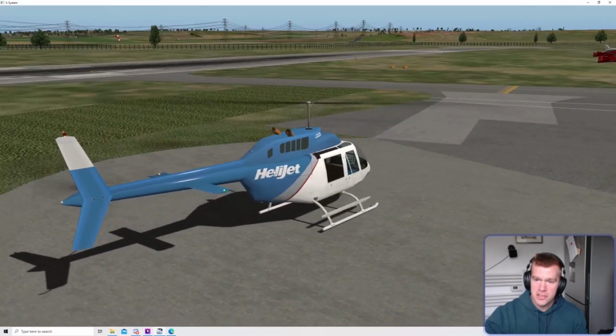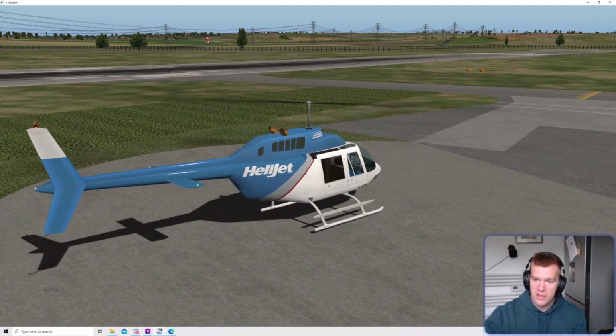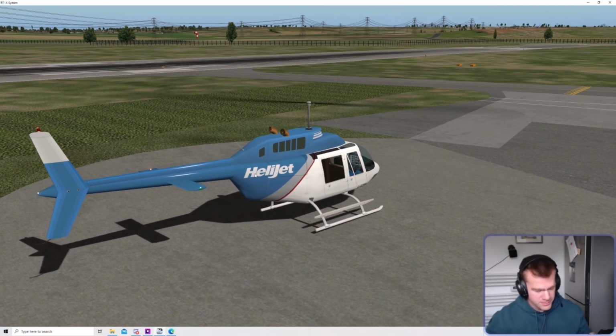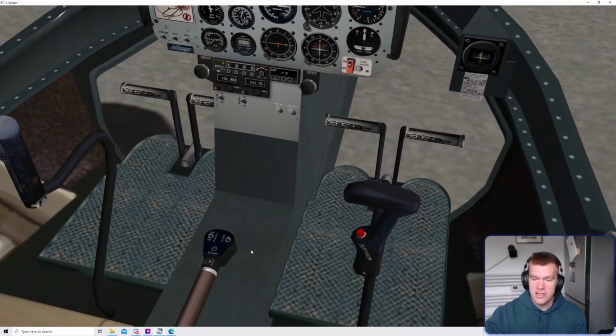Now to control these two rotor discs, we have 3 flight controls, which we'll go through one at a time on the ground so you get an idea of what they're doing. We'll just go inside. So inside we have a cyclic stick in the middle, tail rotor pedals for your feet, and a collective lever for your left hand.